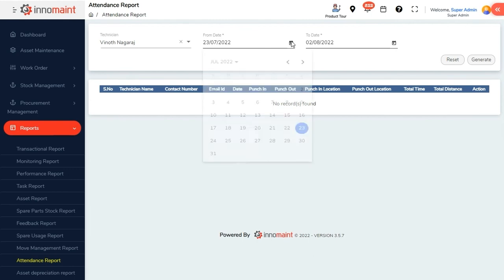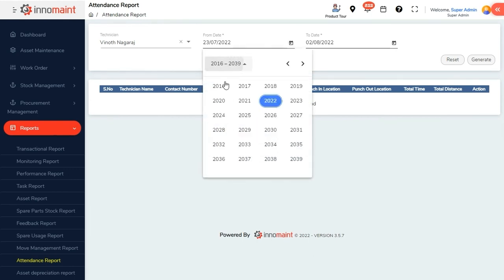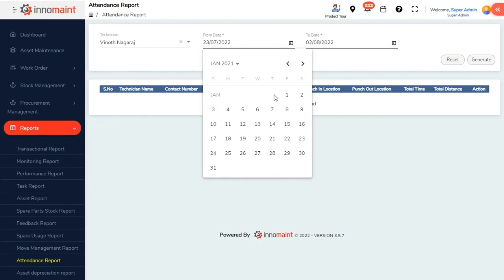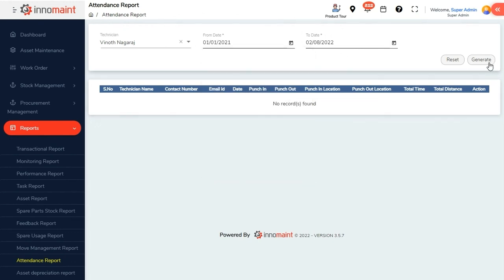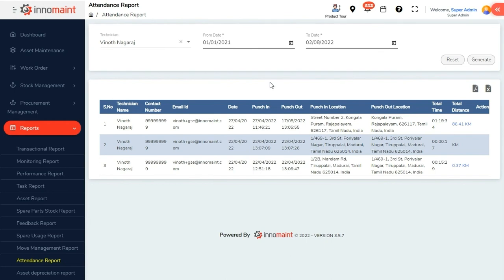In this particular attendance report, you will be able to see the attendance of your technician. In our Innomaint application, if a technician punches in and punches out, it automatically tracks the attendance. You can see the technician's name, their contact number, the email ID, the date, the punch in date and time, the punch out date and time, the punch in location, the punch out location, the total time taken to complete this particular process, the total distance traveled, and the action taken. You can export it as PDF, and you can export it as Excel also.